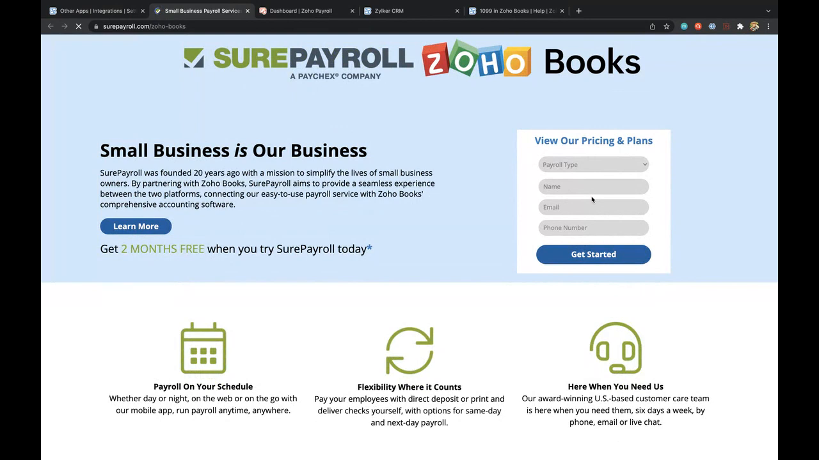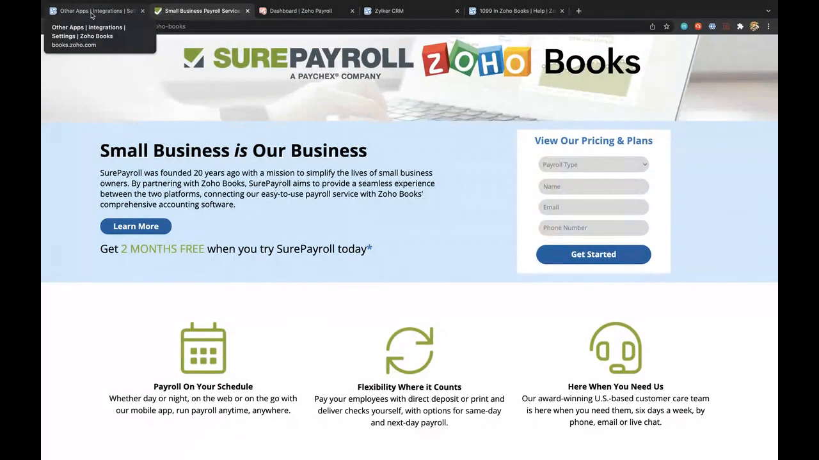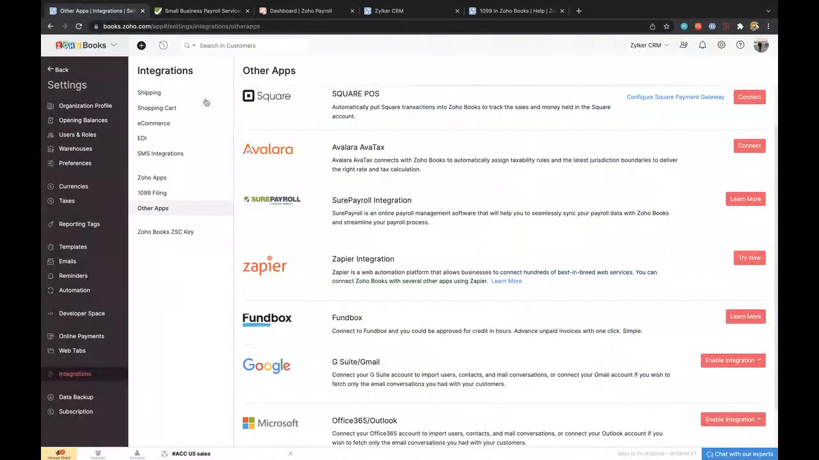Now, after you connect the two systems, every time you do a pay run, the corresponding payroll entries get posted in Zoho Books as manual journals. So there's no need to post any entries manually in the system.